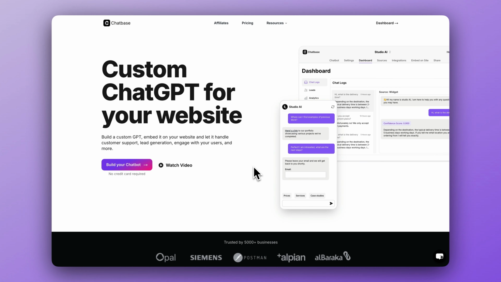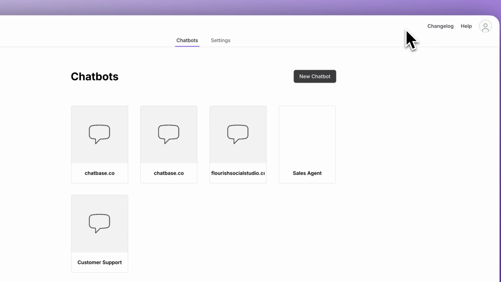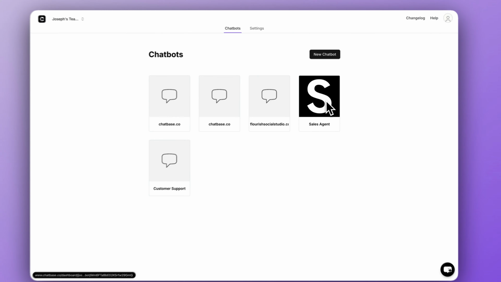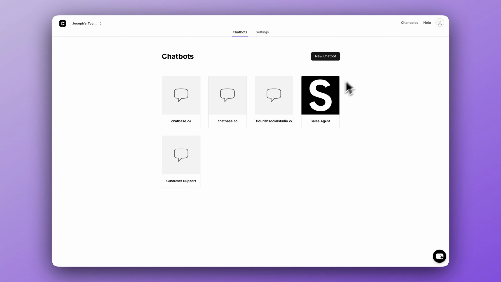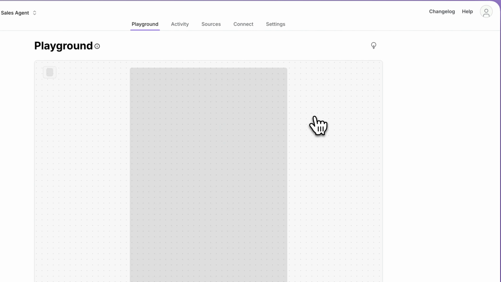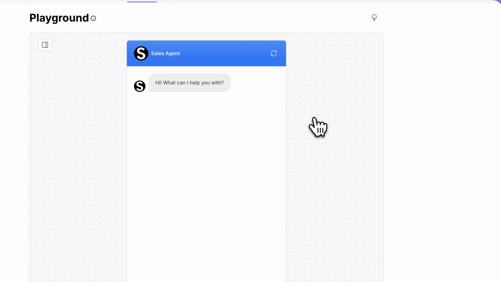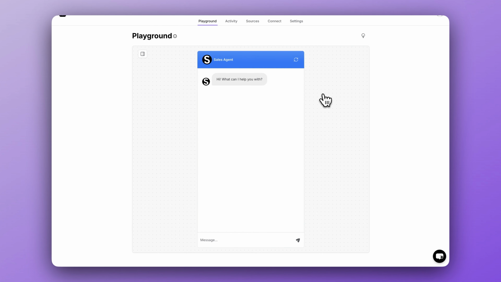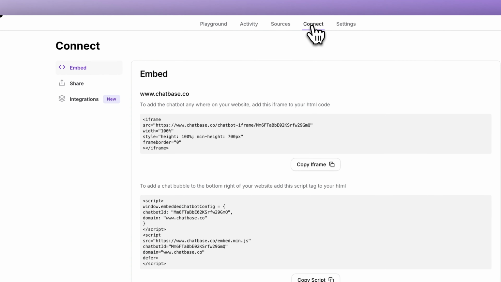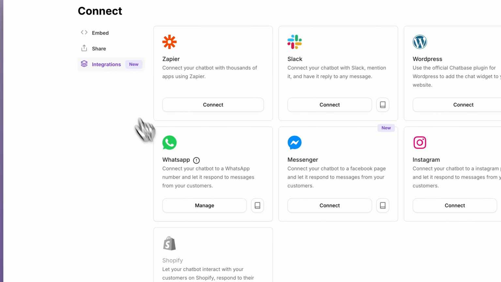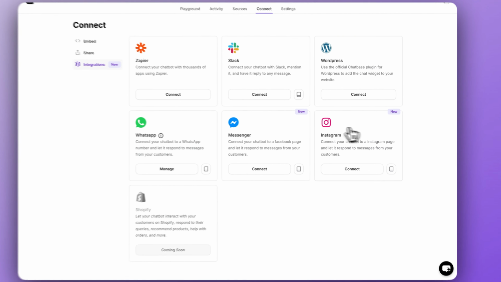Okay, so we're inside my computer. To begin, you need to be inside your chatbot's dashboard. So from the main dashboard inside your account, click on your chatbot. If you don't see one, you still need to make one. So first, click on the chatbot you want to integrate with Instagram. Now find the Connect tab in the menu and click on Integrations inside the submenu. As you can see, there's now an Instagram option that you can select.